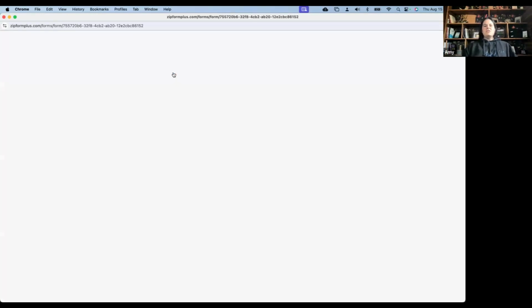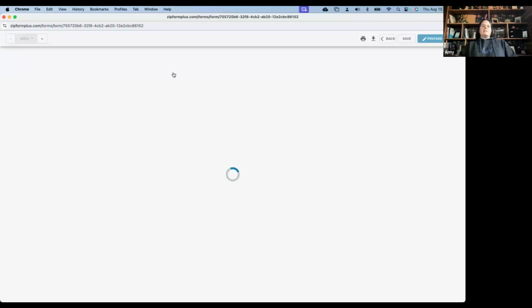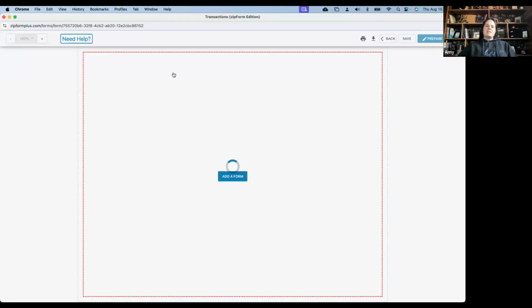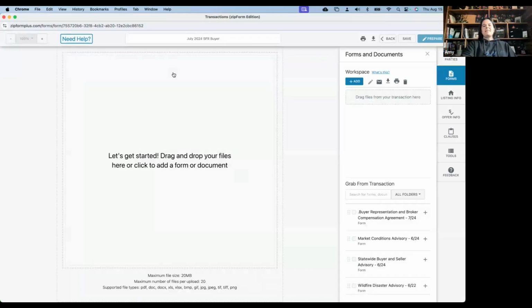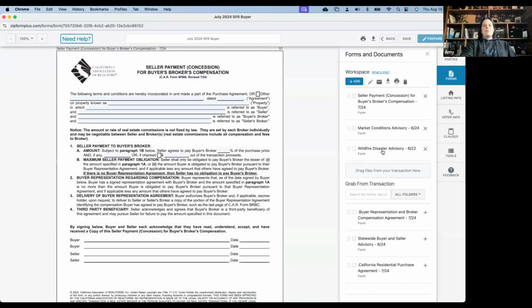It's going to open that new Forms Editor. Remember, we used to have the choice. Now there's no choice. And this one's better, I promise. It's a great Forms Editor. It just takes a little bit to get used to it. Okay, here's all my forms and documents.